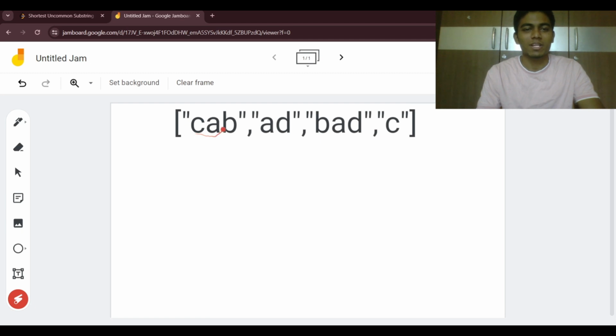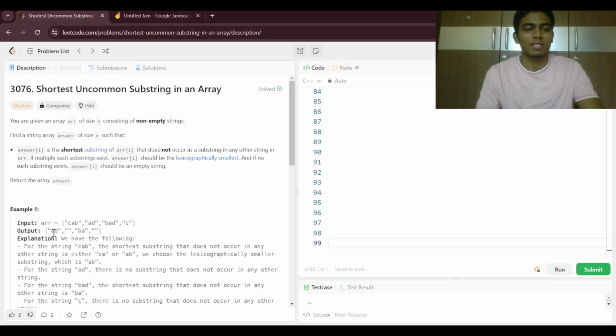Why? Because there is one more substring, which is AB, which is lexicographically smaller than CA. That means this is alphabetically smaller than CA. So we will see whether this AB is present as a substring. No, AB is not present as a substring. So we are going to say this will be the answer for this particular index.